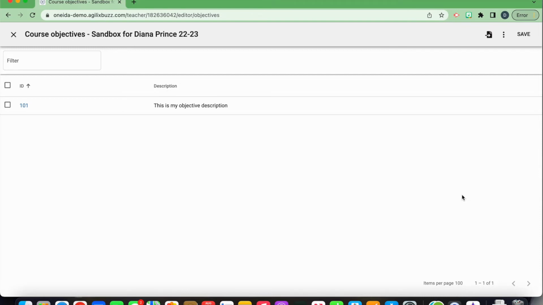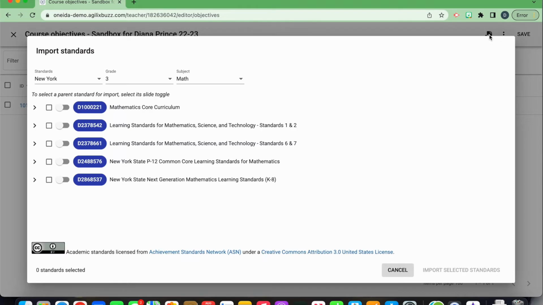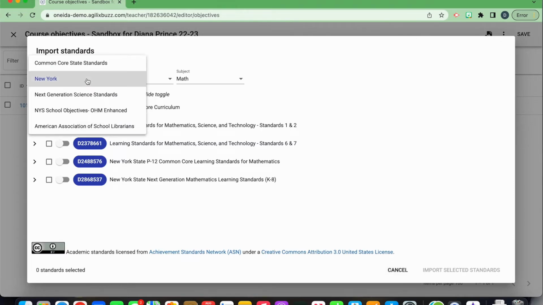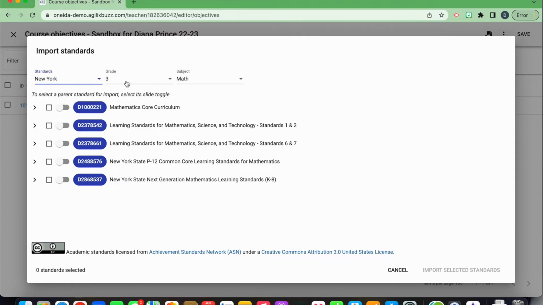To add objectives that are already attached to the platform, again you would go up to your upper right, and this time we're going to click on the icon for import standards. This window will appear. You have the ability to bring in the National Common Core Standards, the New York Standards, the Next Generation Science Standards, and the American Association of School Librarians. If you are teaching in New York and you're teaching ELA and math, you do want to bring in the New York standards, not the national.